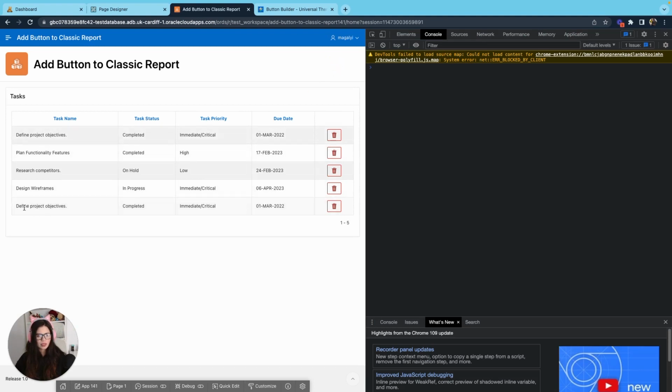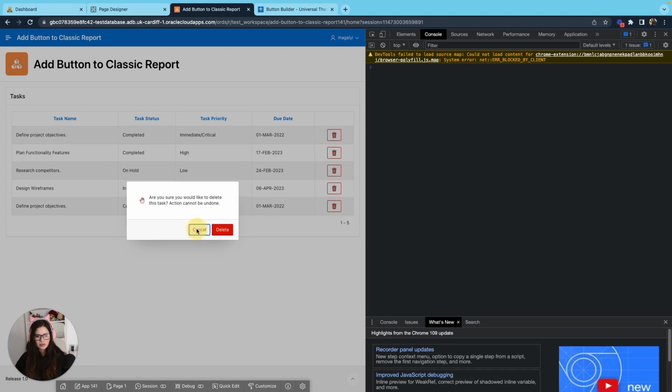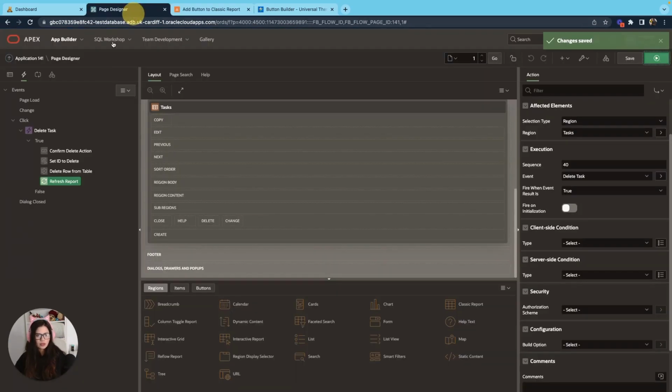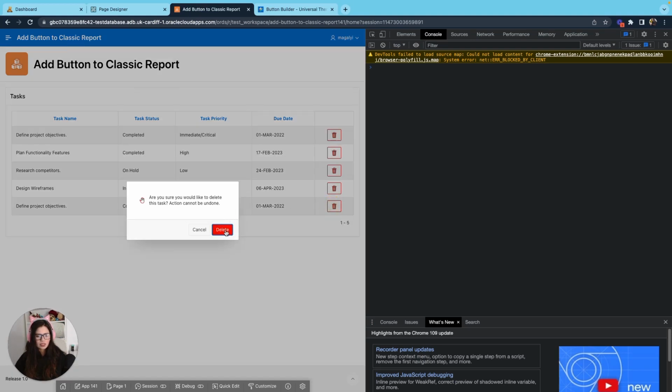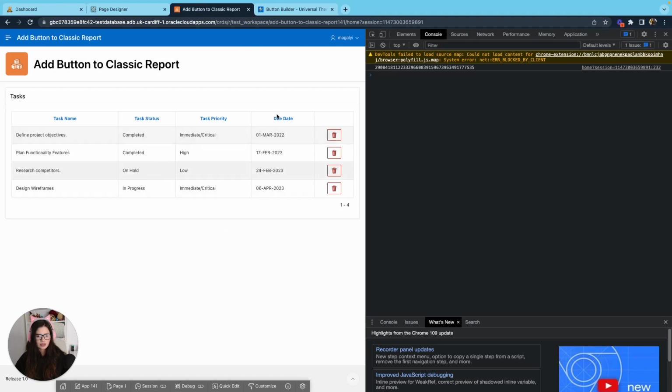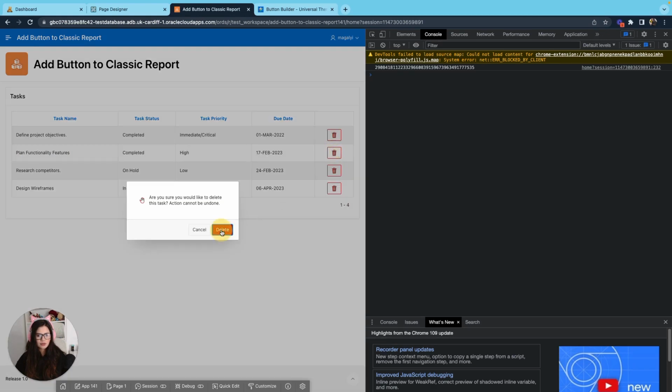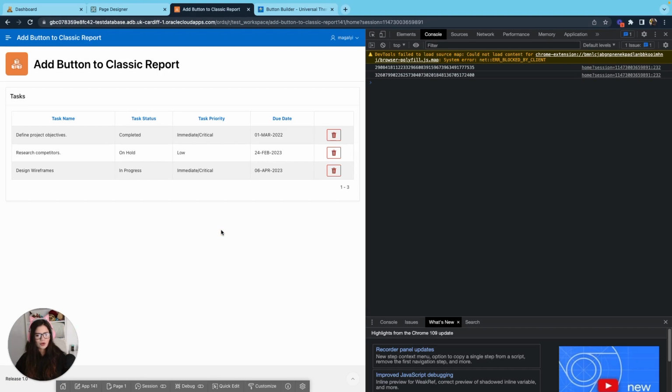And let's say we want to delete this one, define project objectives, that has a status of completed and task priority immediate critical. So now that I click delete, just to show you what happens if I click cancel, nothing happens. So all the actions I have placed after this confirm dialog do not execute. Now if I click on it again and I do actually want to delete this row, click delete, then you can see right away that task I just selected has been removed. Let's try this one, plan functionality features, click delete button, delete confirmation, and there you go. Your row is getting deleted.